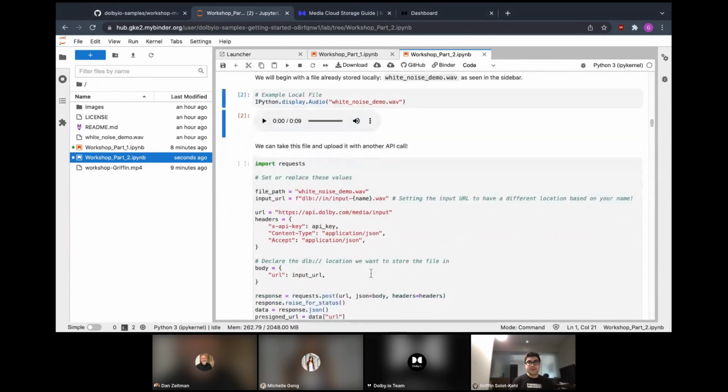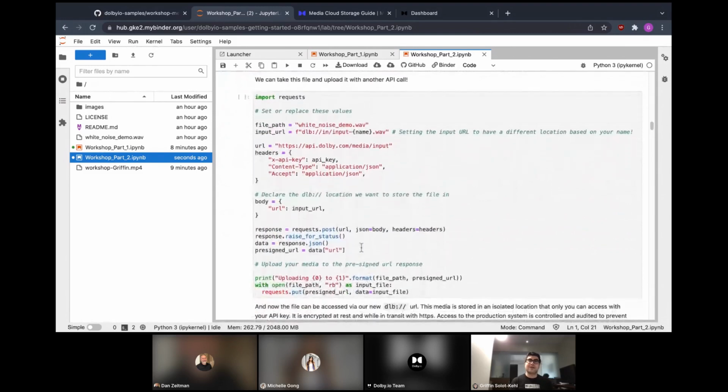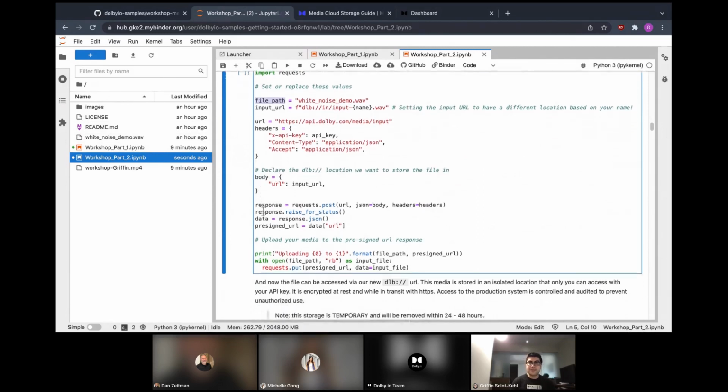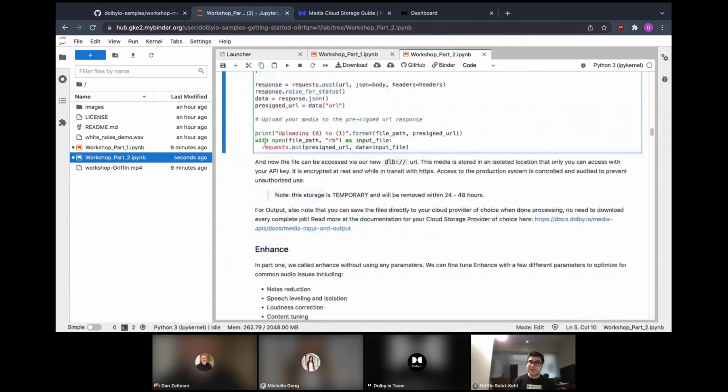So let's continue on with the interface. We can take this file and upload it with another API call. This is the same type of idea, but instead of the enhance or the output, now we're targeting the input URL parameter. We're pre-defining the file path as just the white noise demo.wav. We have that locally over here. And we're able to do the same things in terms of body. The one additional thing is we do need to do a put request at the very end.